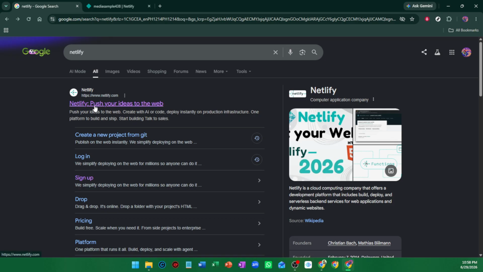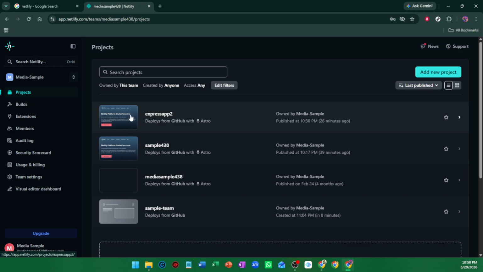To get started, log into your Netlify app dashboard. Once you're signed in, you'll land on the main area where your sites and projects are listed. This is the control center for your Netlify account, so if you manage multiple sites, take a second to make sure you're in the right place before continuing.